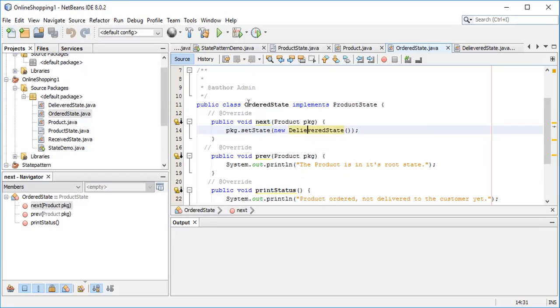So this is the class order state. What is the previous state? It is the root state of the product. And what is the next state? It must be the deliver state. So we are creating one object here, set state is deliver state, and previous state and print status.